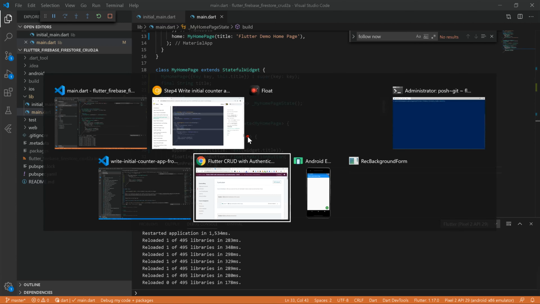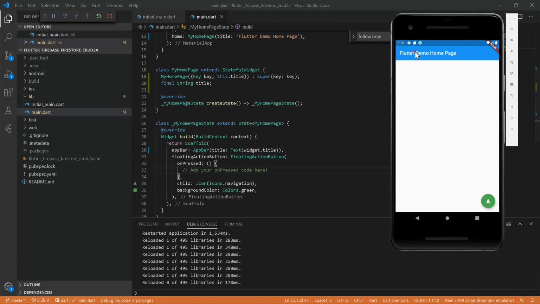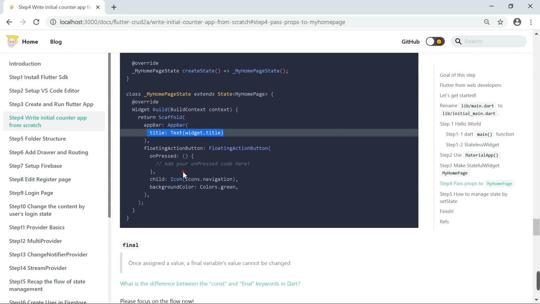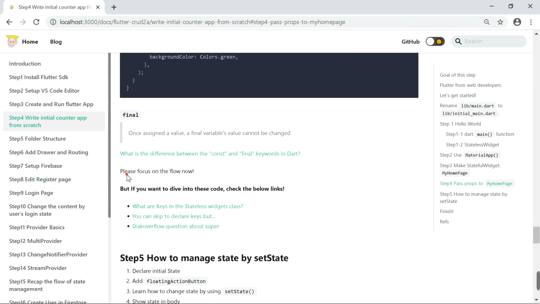So let's check output. Okay, Flutter them homepage. It works correctly. Okay, so this is the finish of this step. So please focus on the flow now.